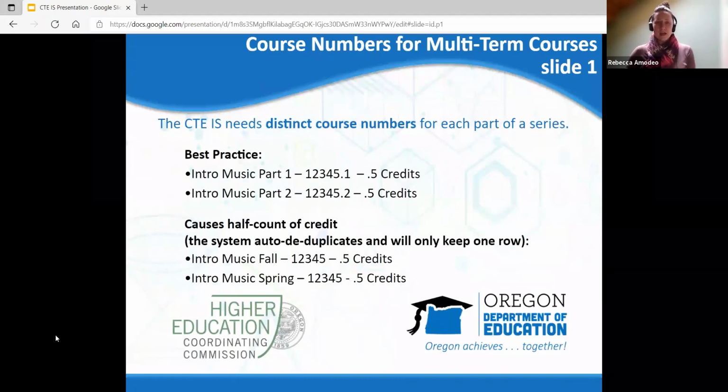There is another component of the course numbers, and that is course number issues to watch out for, and that's some courses have a shared number for multi-term courses. But the CTEIS needs distinct course numbers for each part of a series. If you have multiple parts, we have a best practice listed here to have something like 0.1 or 0.2 to indicate which part, because the CTEIS auto deduplicates, meaning it will only keep one entry if there are identical looking entries.